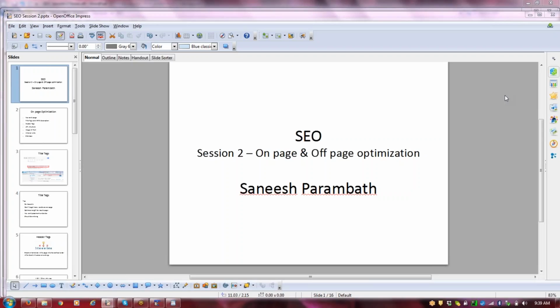So in the first session, we went through how search engines work. Before delving into the details of how to achieve search engine optimization, we first had to understand how search engines work.